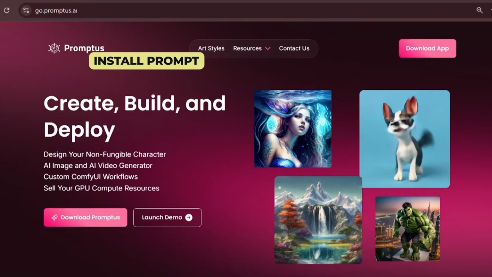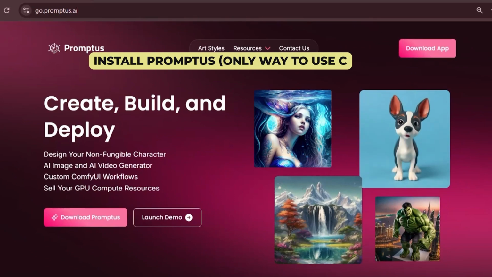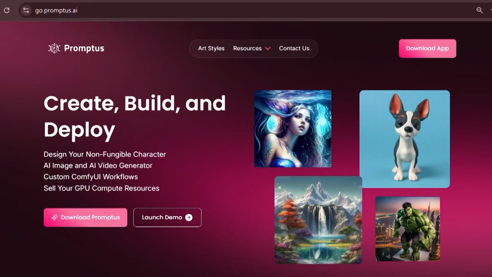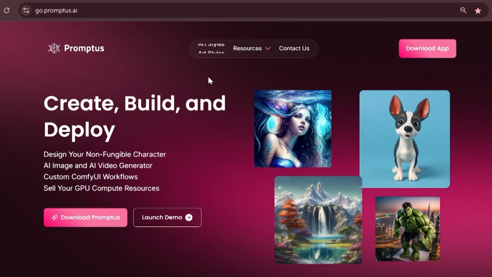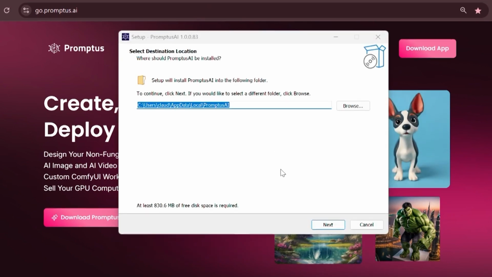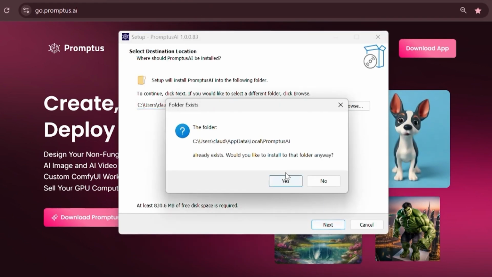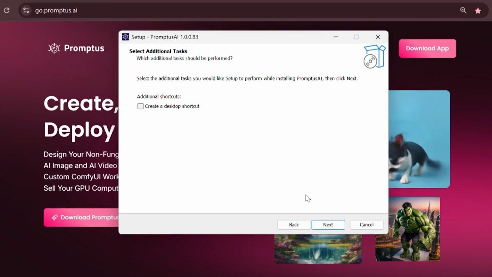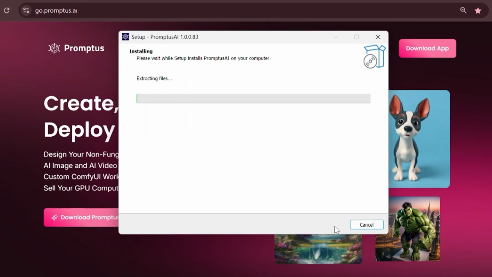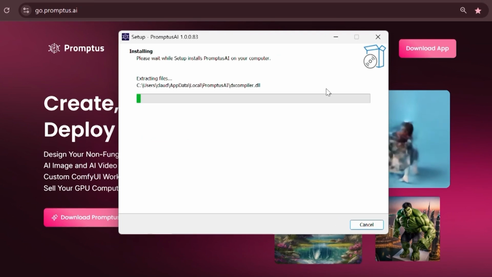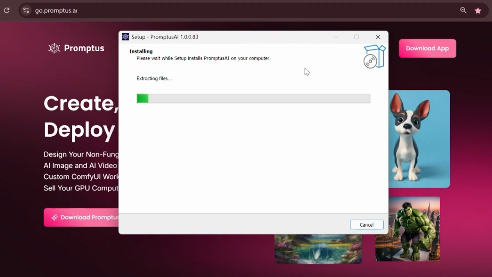To use ComfyUI the right way in 2025, download the Promptus app at promptus.ai. Click Download App at the top right, then install it like any regular program. Once it's installed, open the app, go to your Profile tab, and launch the Promptus Manager. From there, just click Setup ComfyUI. That one click installs everything. ComfyUI, the models, the interface, no Python, no command line, no file hunting.